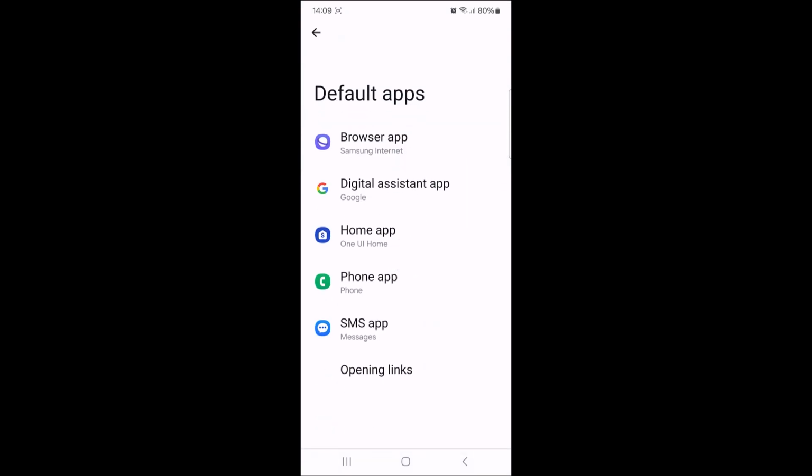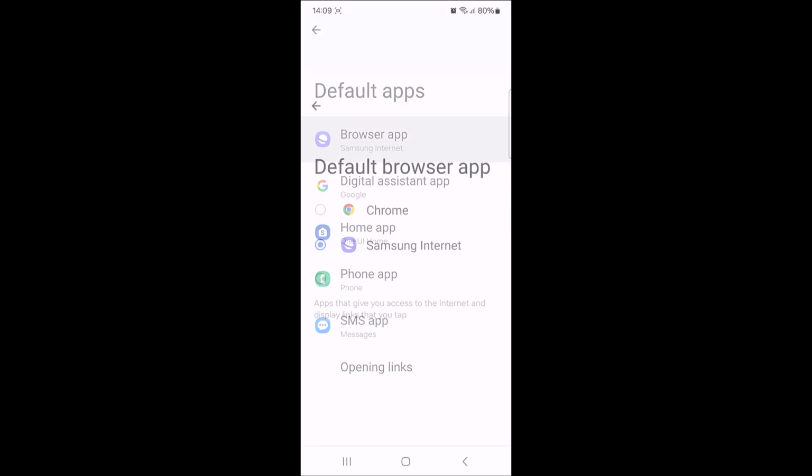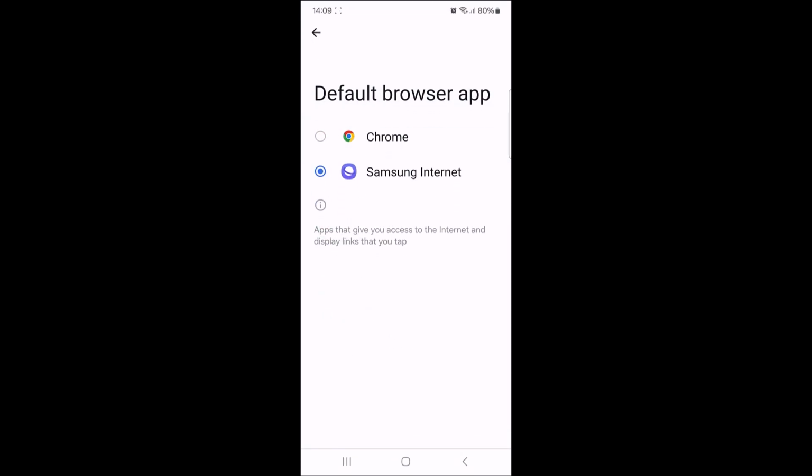Here tap on the browser app to see a list of available browser on your device. You can see Samsung Internet is selected as default browser app. Select Google Chrome from the list. So tap on Chrome option. This will set Chrome as your default browser. So you have successfully set Google Chrome as your default browser on Android.